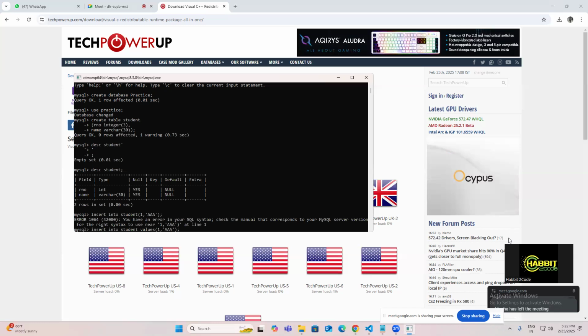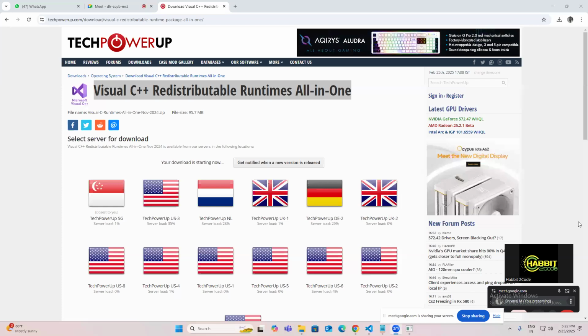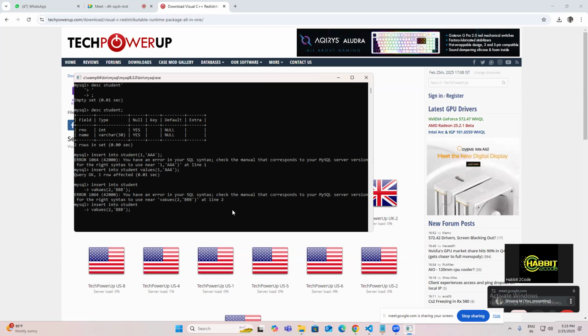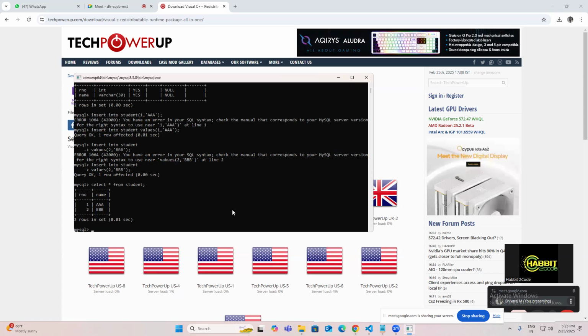One moment. So now similarly I can insert one more record, insert into student values, roll number 2, BBB is the name of the student. Spelling was wrong, so it is values actually. Now what I want to do is check whether the records are stored or not. So I write one command called select star from table name student. So you can see these records.